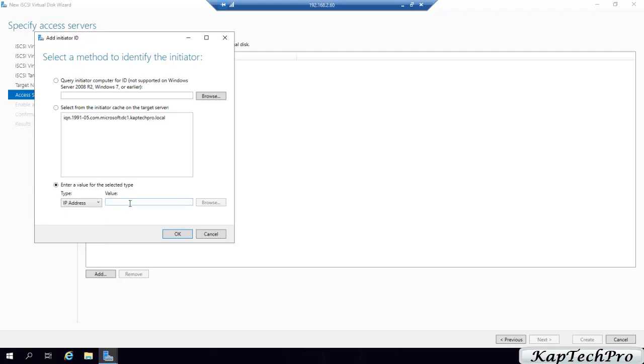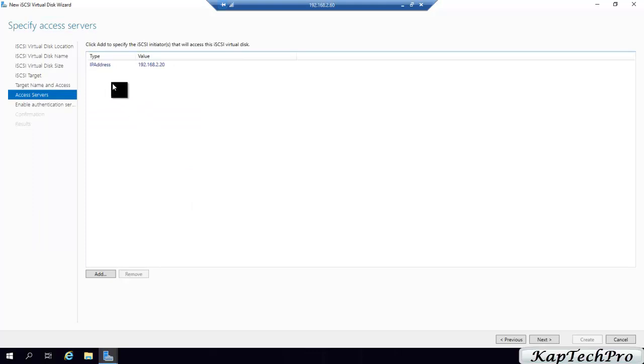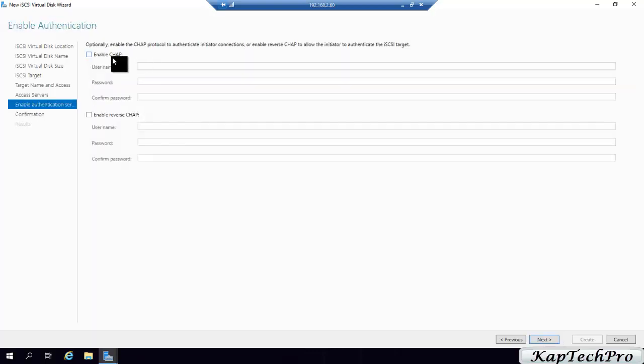Now we'll enter the IP address of our initiator target. The IP is 192.168.2.20. 2.20 is our IP of our domain controller. We'll click on OK. So as you can see, our specify iSCSI initiator, we have entered the IP address. So now we'll click on next, and we are not using challenge handshake authentication protocol, so we will skip this.